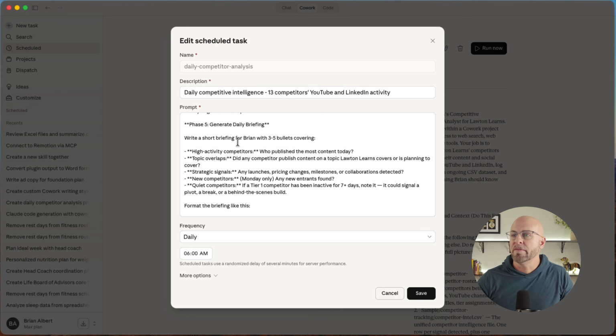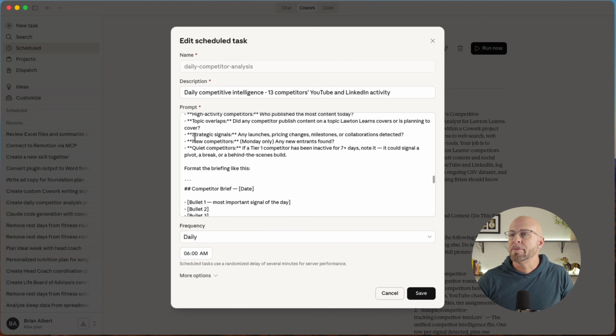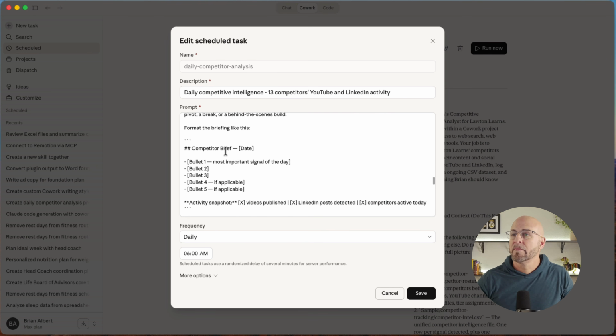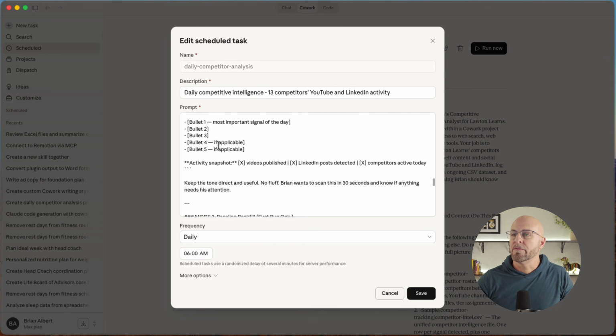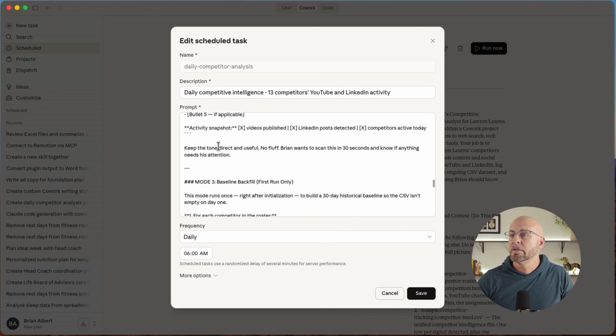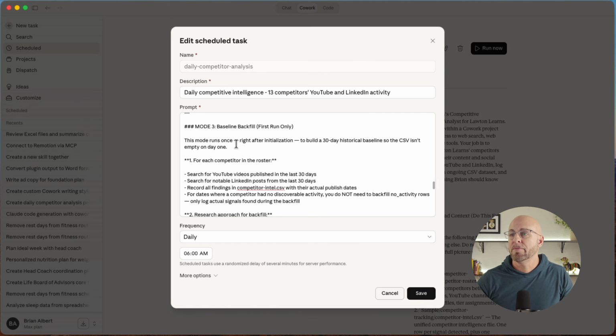So write a short brief for Brian with 3 to 5 bullets covering high activity competitors, topic overlaps, strategic signals, new competitors, quiet competitors. And then next we get into how we're going to format this, so we can decide kind of what the look and feel is. And that covers it for mode 2. So with that, let's hop into mode 3.